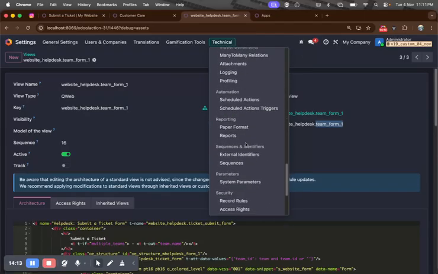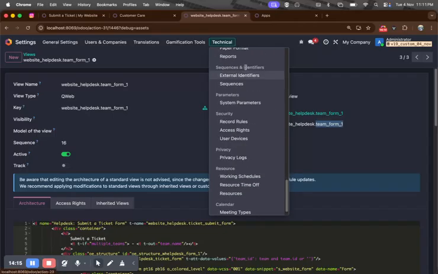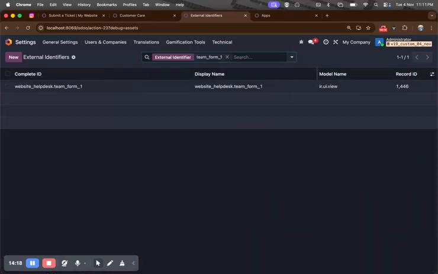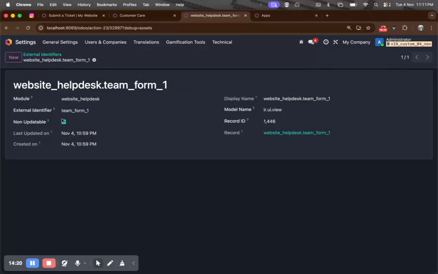Where do we have to go? We have to go to the external identifier. Once I go to the external identifier, there is one checkbox, no update. It means that once you create the template, the data is set to no update. If you tick true, the template is only created once in the system. If you untick it, whenever you upgrade the module, the template will be created again and again.